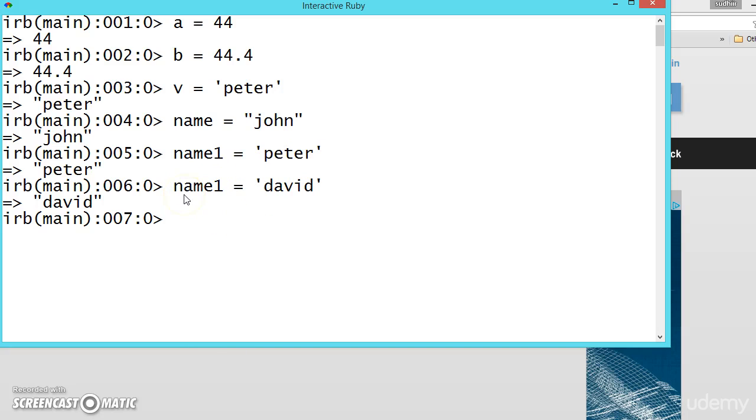We can also use capital letters: NAME1 is equal to Mary. So this NAME1 and that name1 are different. Capital N and small n are different because Ruby is case sensitive. Capital N is never equal to small n.